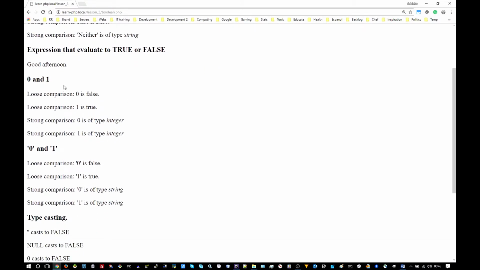We can see 0 and 1, check. 0 is equal to false in the loose comparison because the value is equal to false, and 1 is equal to true. But you can see when we check it in a strong comparison, it's returning the type, because of course it is not equal and of the same type as true, and it's not equal and of the same type as false, and then the same with 1 essentially.